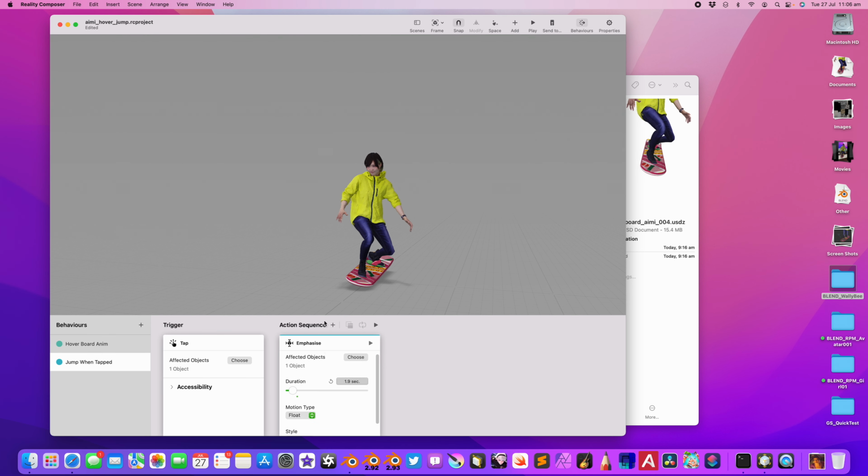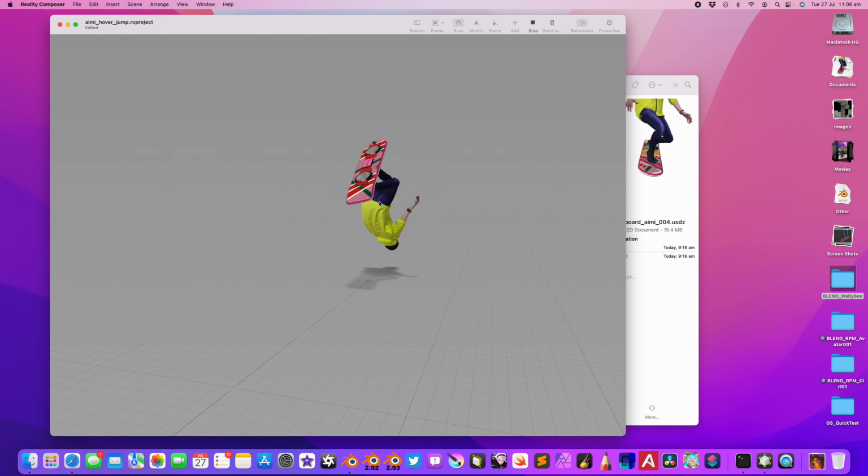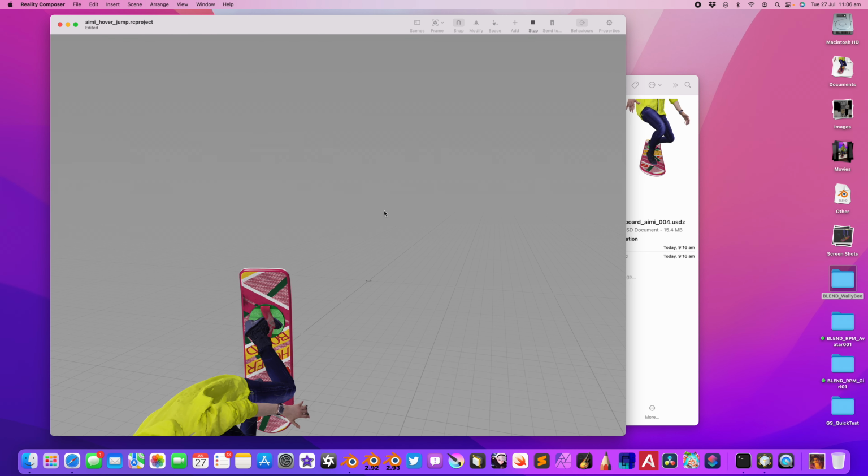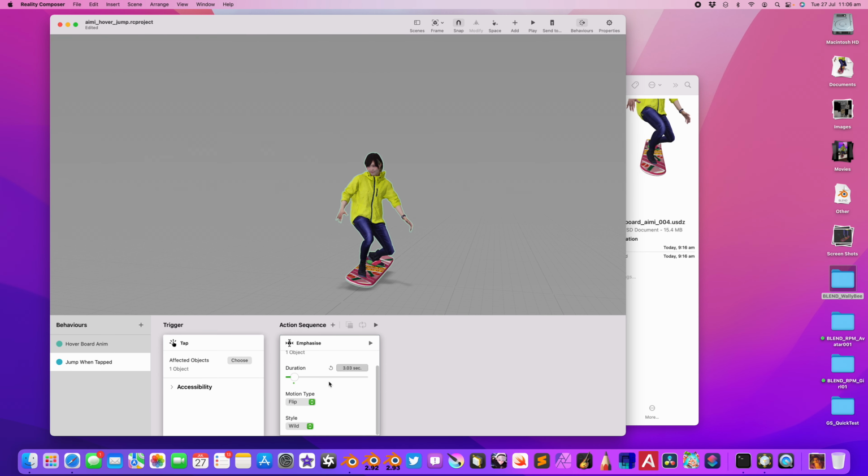So I'm using this action sequence, motion type float, but I can make it like a flip, for example. That's also pretty cool. Maybe wild flip, yeah, doesn't work like that. There's a few others, but it's just the basic ones. Spin is cool.